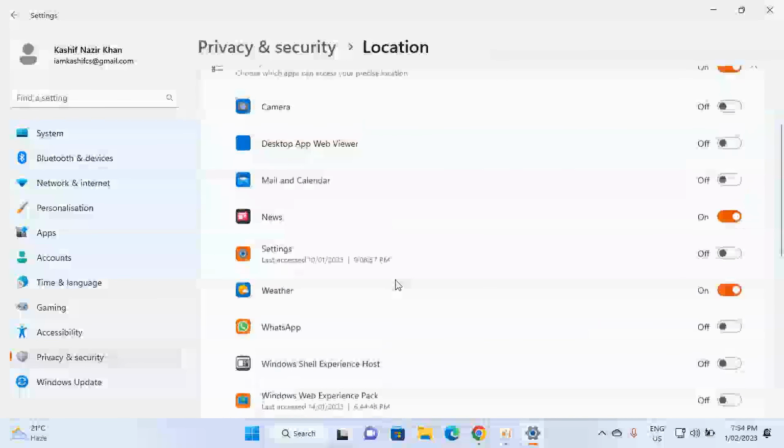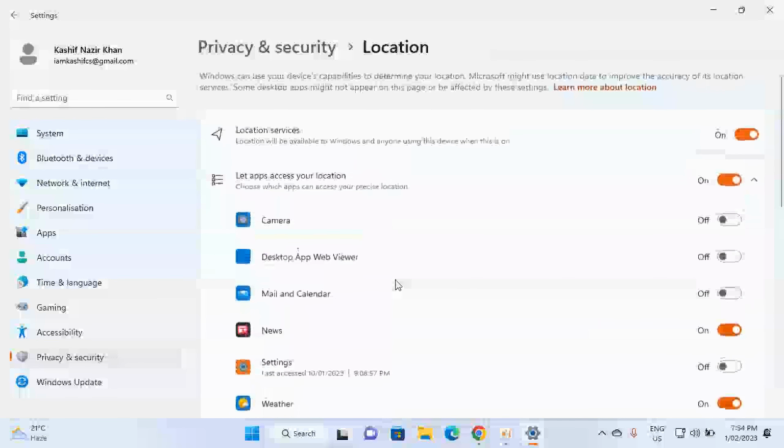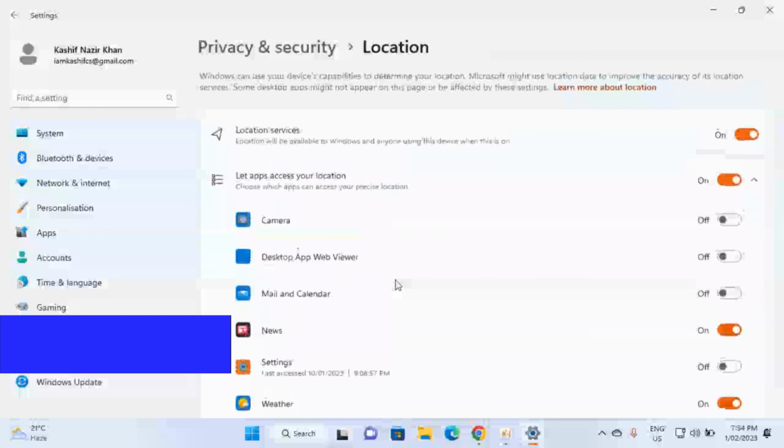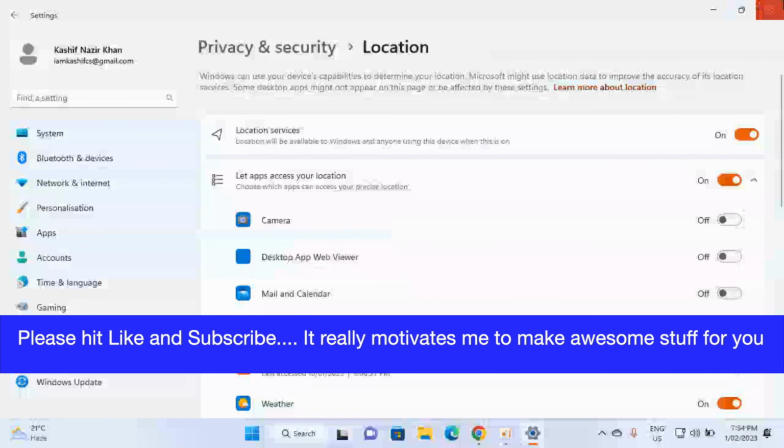So that's it, guys. This is a very simple method of how you can enable or disable location services in a Windows 11 computer.